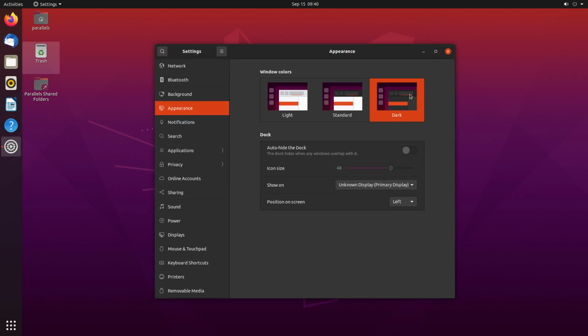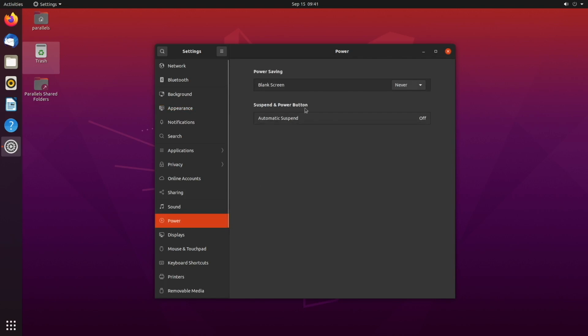The third thing I want to show you is how to prevent the display from shutting off, which I just like, my screens on all the time. So this is actually in power. Blank screen, I set mine to never.